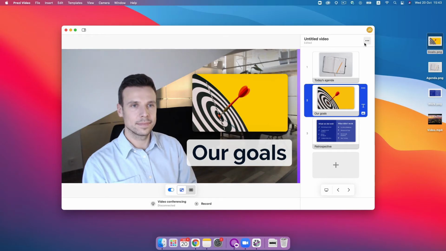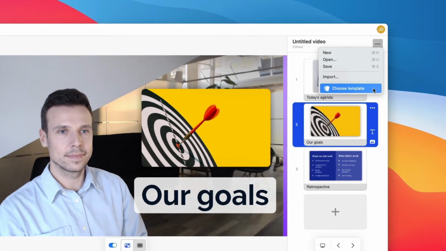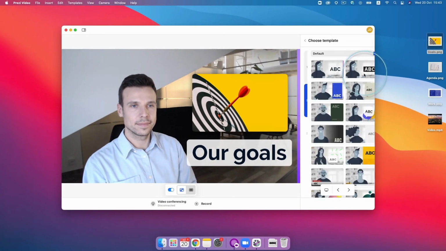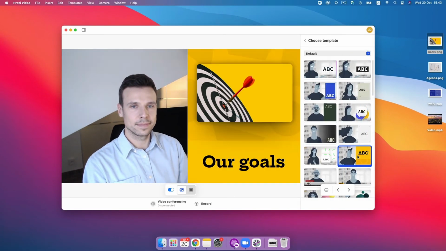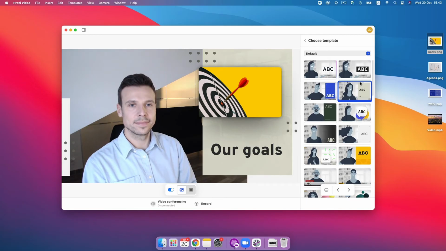You can change your template any time by going to the three dots on the top of the sidebar and selecting Choose Template. Find one that fits your style, or if you're part of a team, apply your branded style so the template fits your company's look and feel.